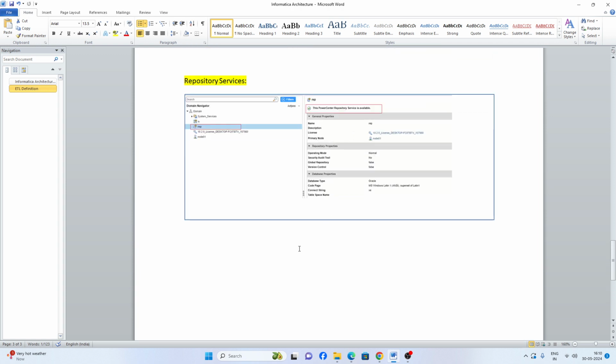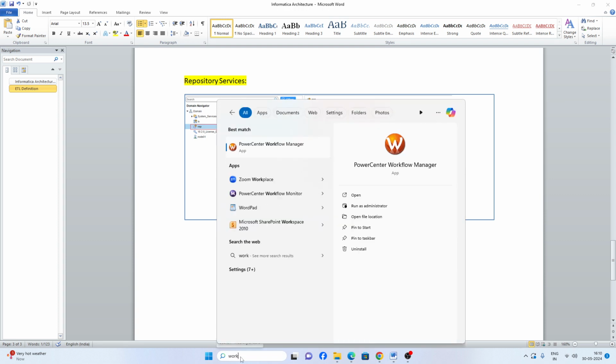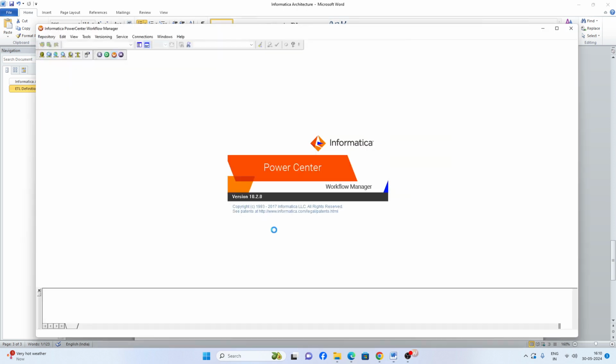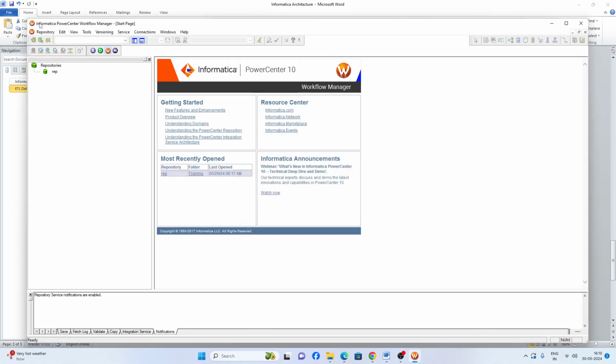Okay, now let's jump into the client tool. Just write workflow manager. So this is Workflow Manager, just open any one. Just click here and one of the client tools will open. Just click OK here, and this is Informatica PowerCenter Workflow Manager. You can see the W, so it's the Workflow Manager.